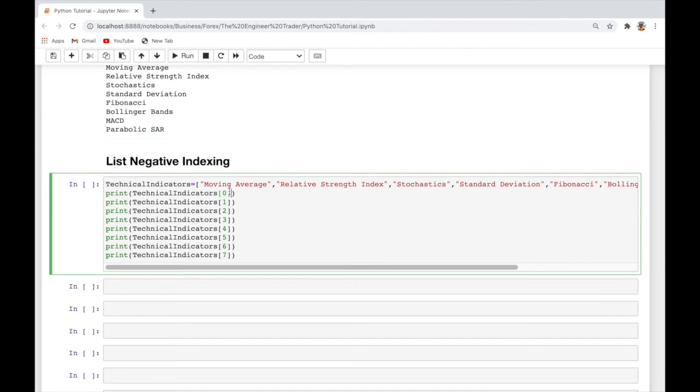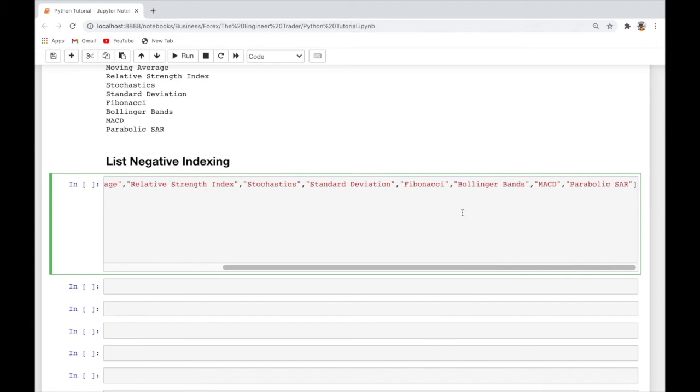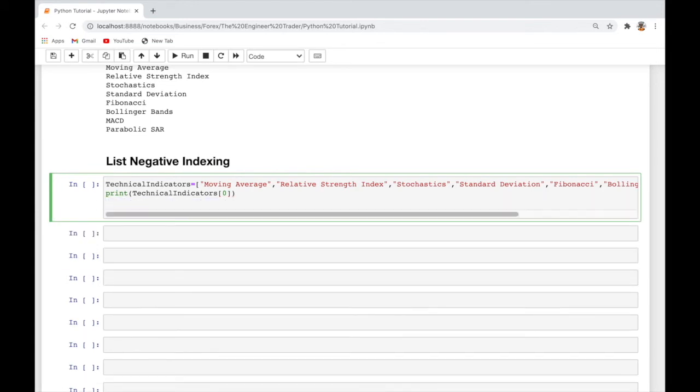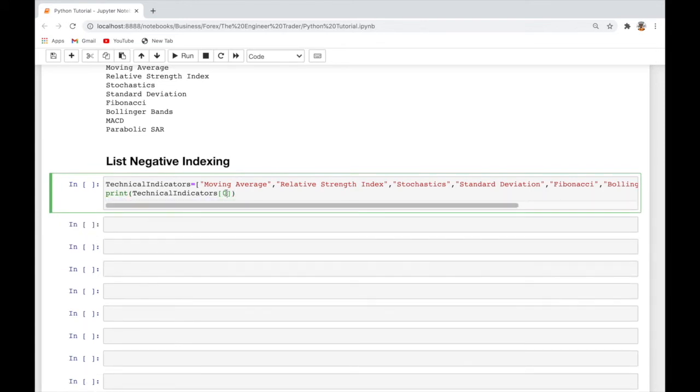So let's try -1 first. Again, -1 stands for the end, or the very last item in our list, which in our case is parabolic SAR. Let's delete this first and leave only one print function, and let's put -1 here. Again, when dealing with an index, guys, don't forget that it should be enclosed in square brackets.